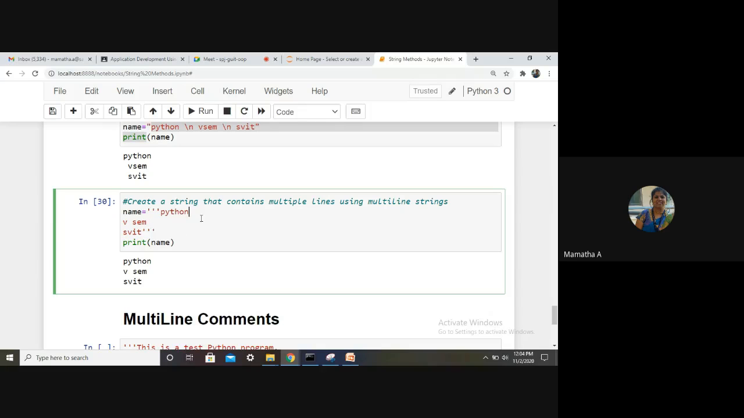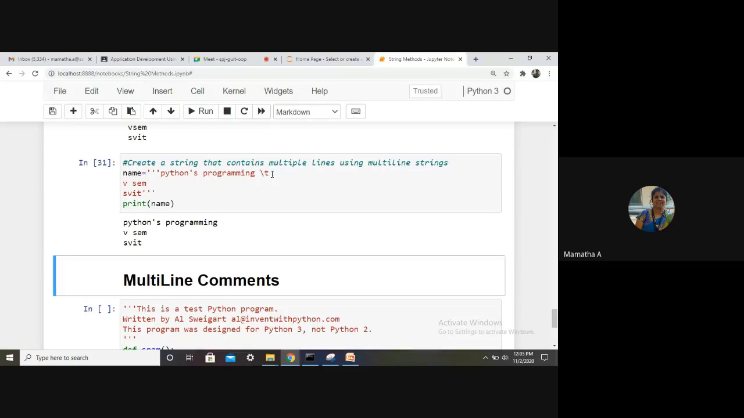Right. Now Python's programming, \t I'll give. Let us see what it prints. What do you think it will print? Will it print slash for me? Sorry, it will print a single quote for me. Yes or no? Yes, ma'am. Yes, it prints a single quote.